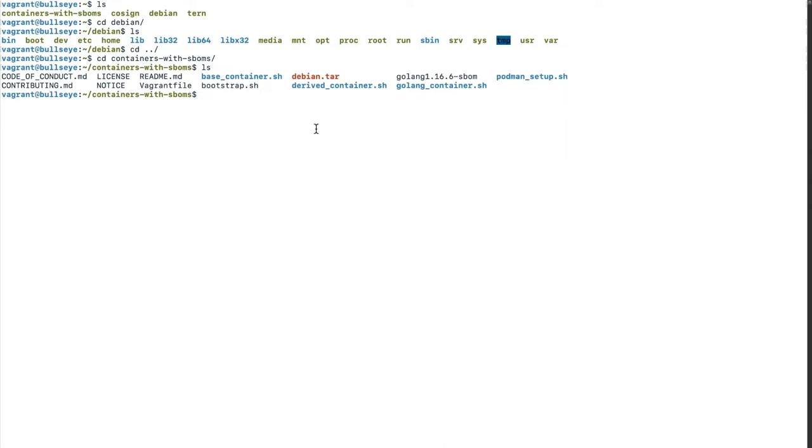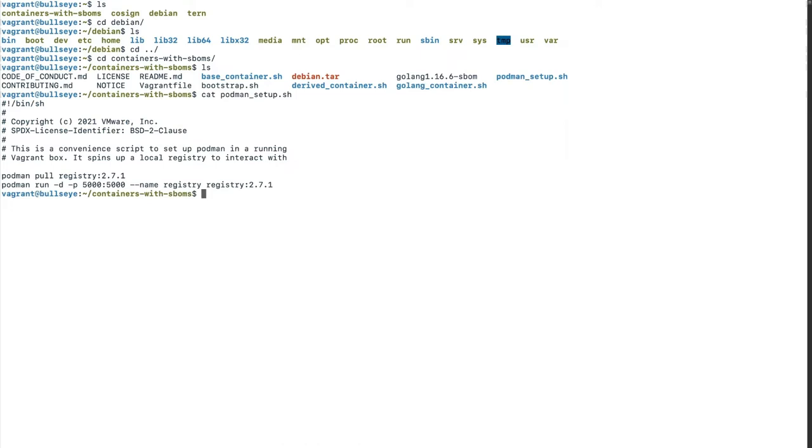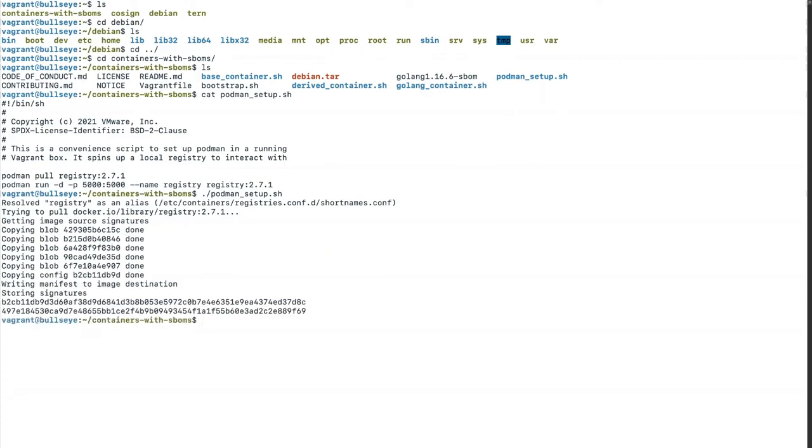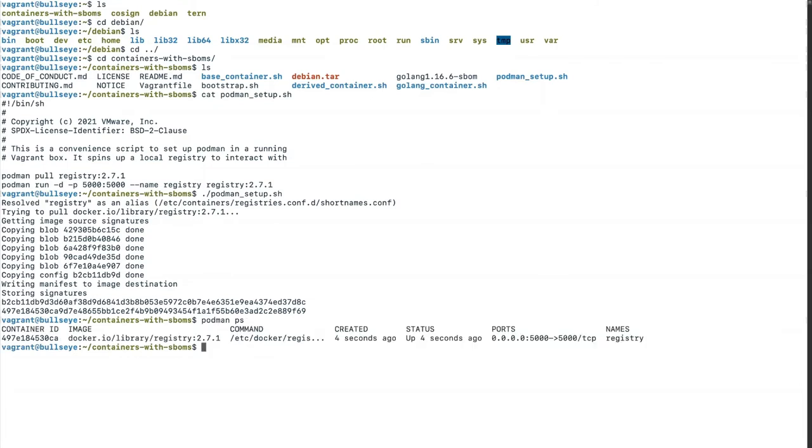Okay, we need a local OCI registry. We'll use podman to set that up. And that's just pulling this Docker image and running it as a daemon. So let's give that a whirl. And it's done. Let's check if it's running. And there we go, it's running. Let's check if we have any images. Yeah, we just have the registry.